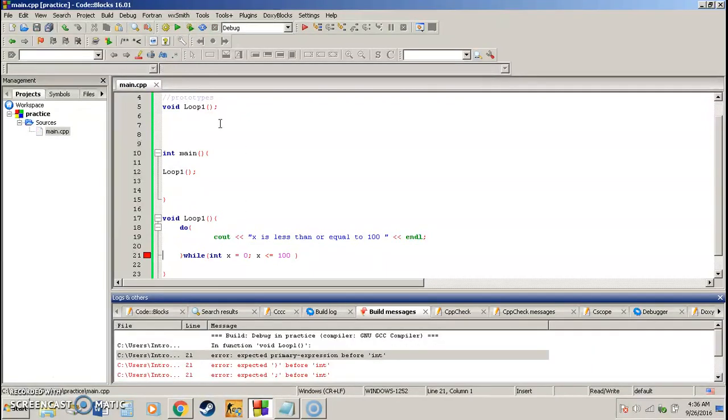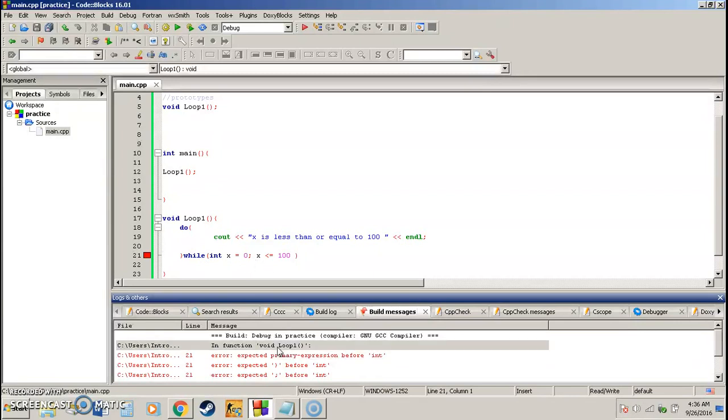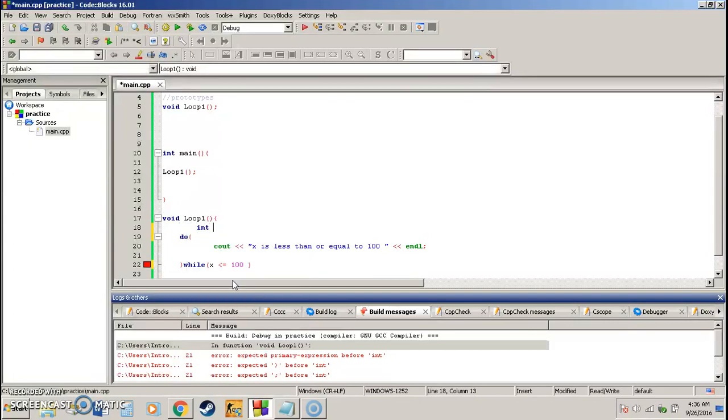So when we run this, we get an error. So we have while x is equal to 0. Let's see. So in function void loop. Okay, so basically we don't want to declare the variable inside of while. So we're going to declare the variable outside of while. So we have integer x that's equal to 0. And basically while, I forgot, well, I didn't really forget, but I just messed up.